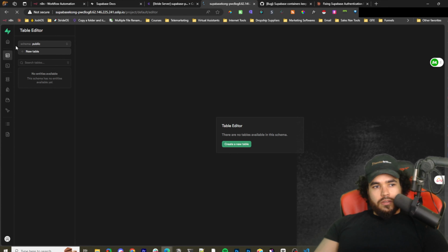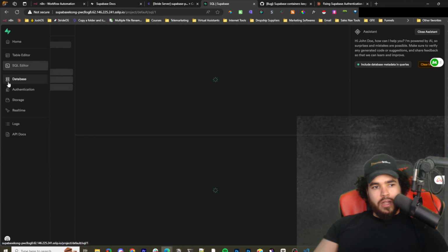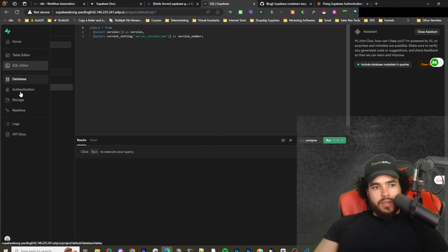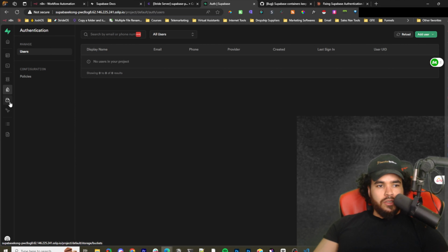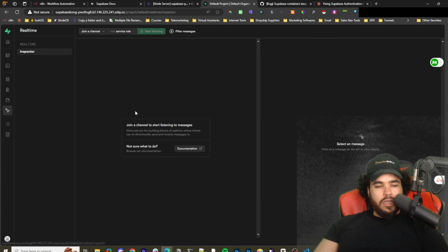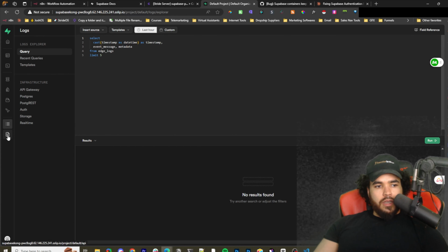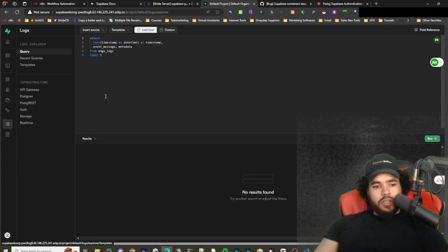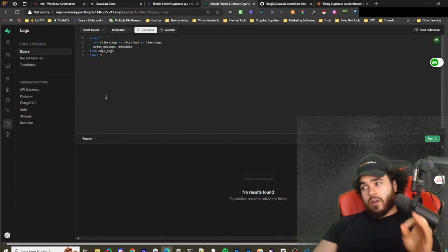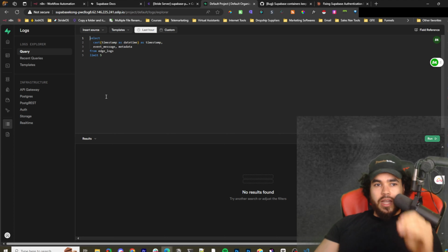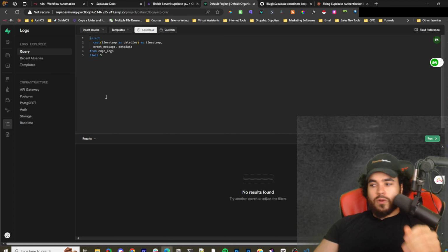We can go to the table editor, create new table, you know, do anything we want. SQL editor, databases, authentication, storage, real time, logs, API docs, you name it. Really awesome tool, guys. I just wanted to show you guys this because you don't know how much of a headache this was actually giving me. It was really, really annoying.